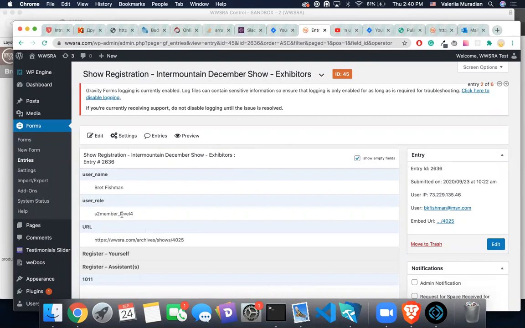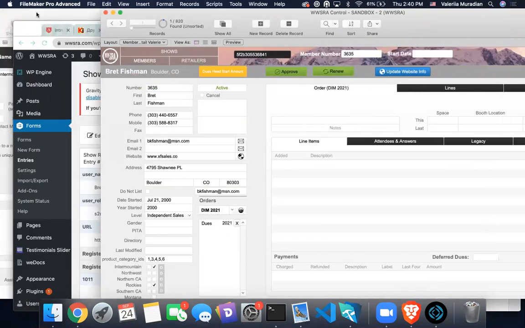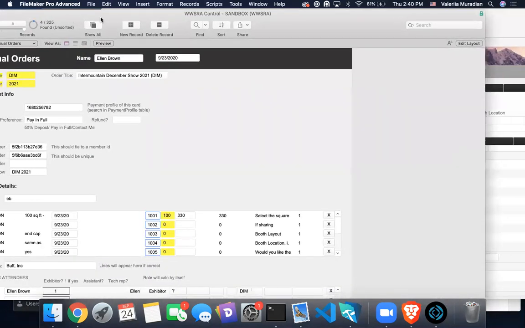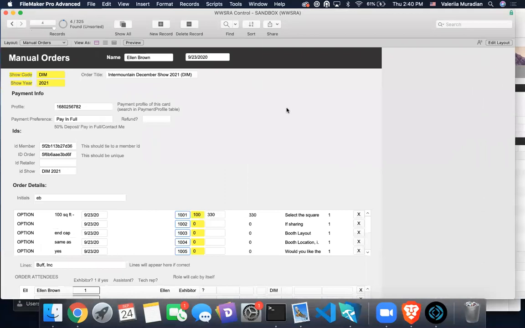So as an example, I'll take Brad Fishman and Intermountain December show. If I go to FileMaker, we'll see that he's not registered to any shows as of right now. So we're gonna copy his ID, this value on a black background. Right now we were on member detail, and the last one is manual orders. It's a new layout I created.